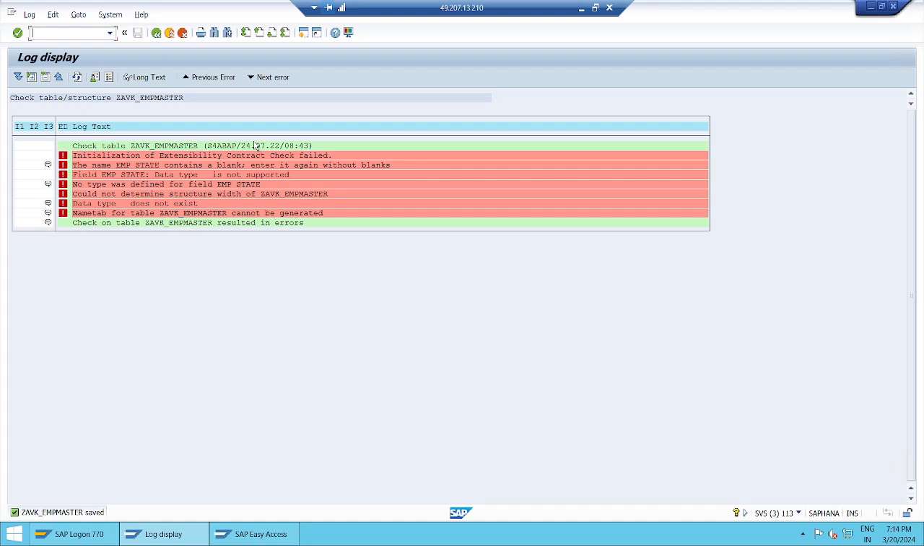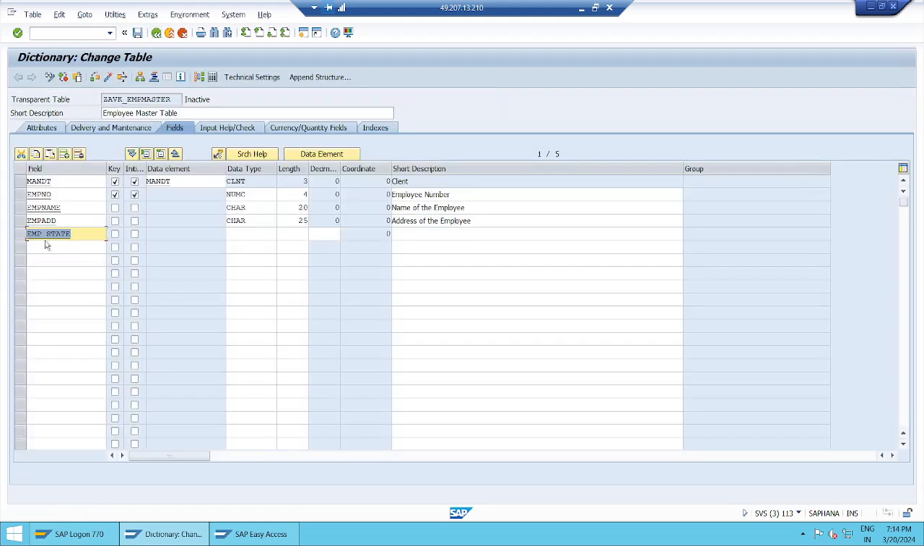So many errors we got, because first of all, the data type is not supported. Space is not allowed here. It cannot be a blank. The name of the employee state contains a blank. Enter it again without a blank. That means the solution is also provided by SAP. Yes, enter it again without blank. Got it?